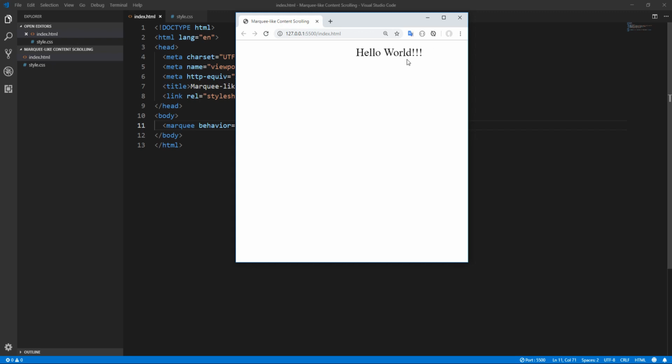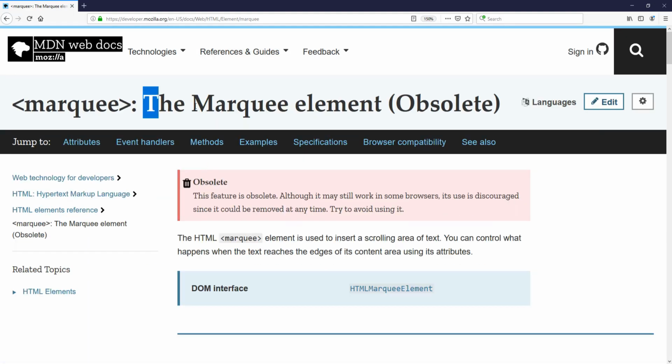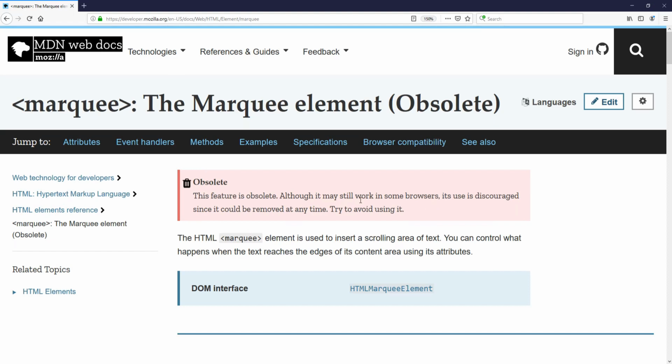Indeed, we can see the text scrolling from right to left, and this will be repeated infinitely in a cyclical manner. So theoretically, we could use the marquee element as a starting point for our project, right? Wrong, because the marquee element is obsolete. Although it may still work in some browsers, its use is discouraged since it could be removed at any time. Try to avoid using it.